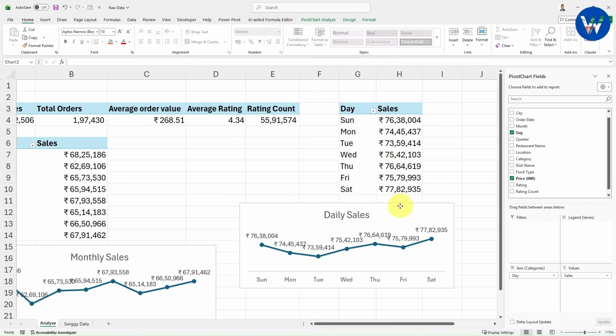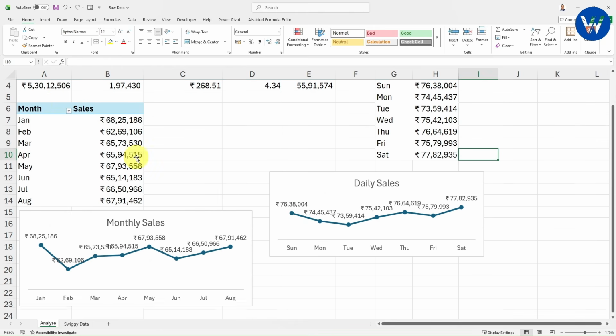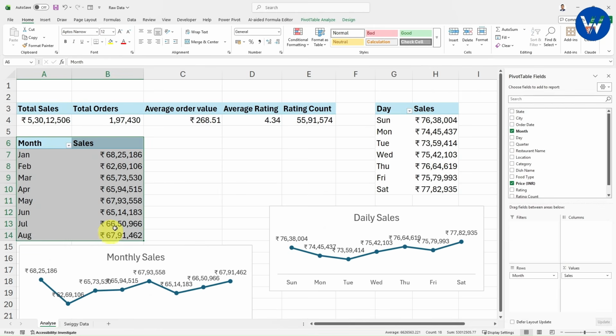Now what I will do, I will simply take this visual here. Now let me tell you one important point. Whenever you are creating a pivot table, instead of up and down, you need to create the pivot tables side by side. This is very important. Alright.